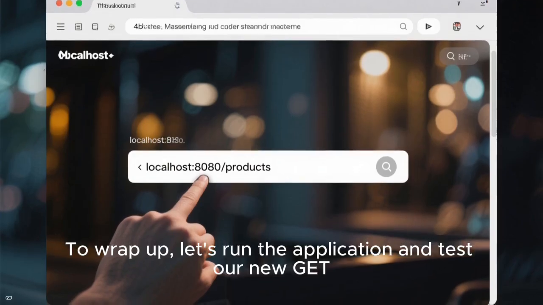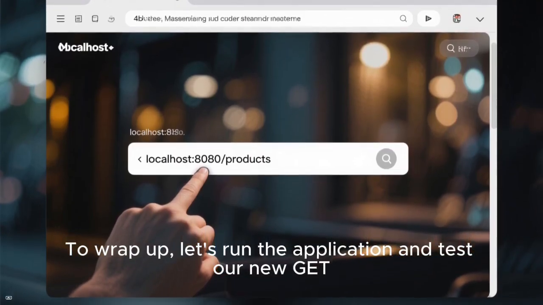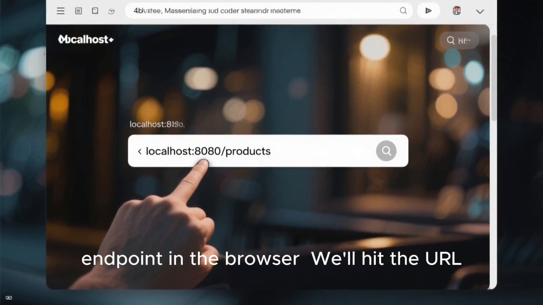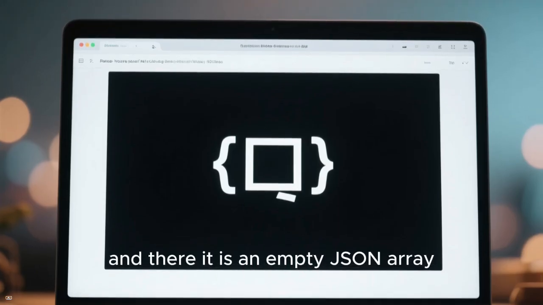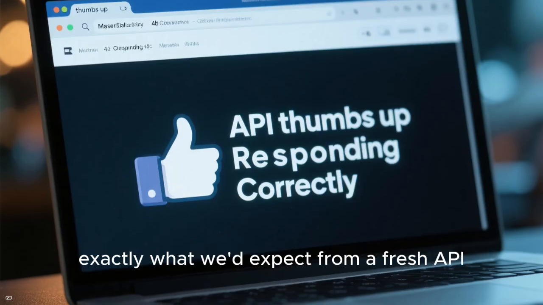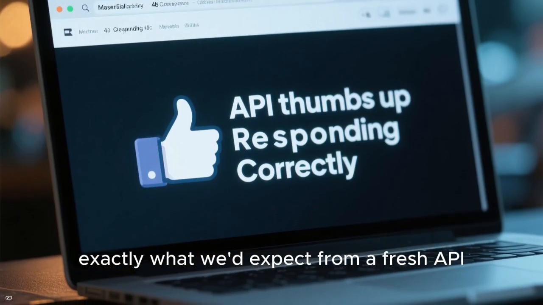To wrap up, let's run the application and test our new get endpoint in the browser. We'll hit the URL, and there it is, an empty JSON array. Exactly what we'd expect from a fresh API.